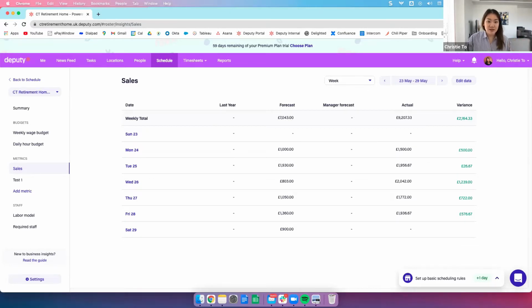And this is a sales forecast generated by Deputy based on your past data and Deputy forecasting settings, which can be defined by clicking on the settings button in the bottom left-hand side right here. So this is Deputy's calculation of what your sales might be based on past sales data. After that, we have our manager forecast, and this is where your business manager's forecast of what sales might be, and you can edit this information.